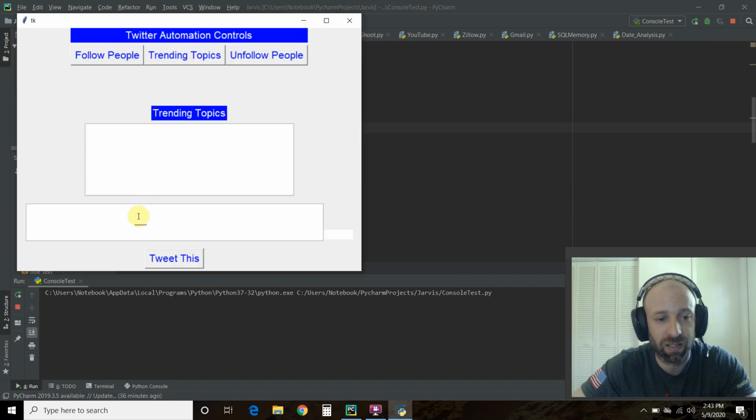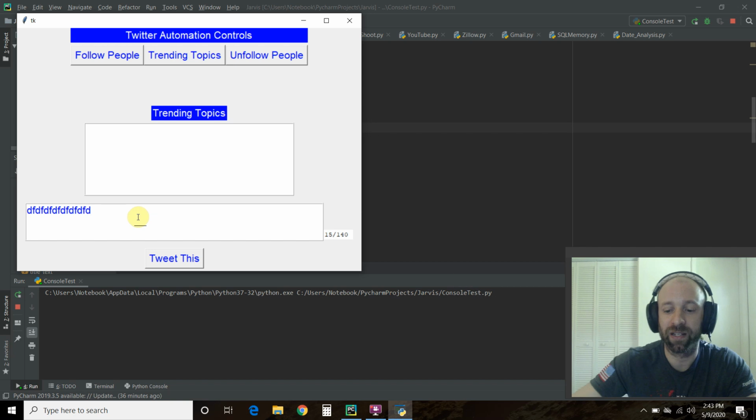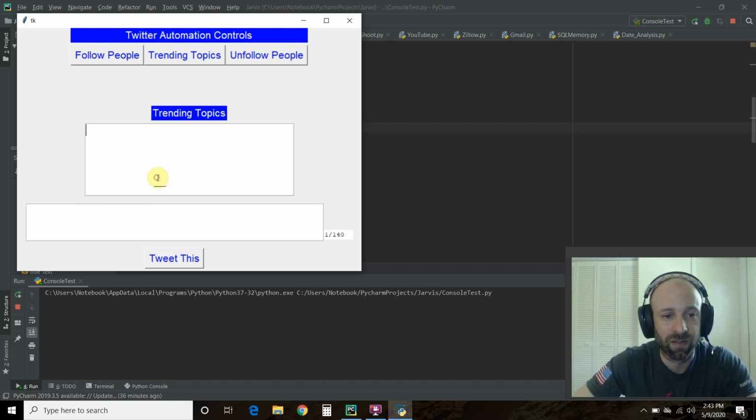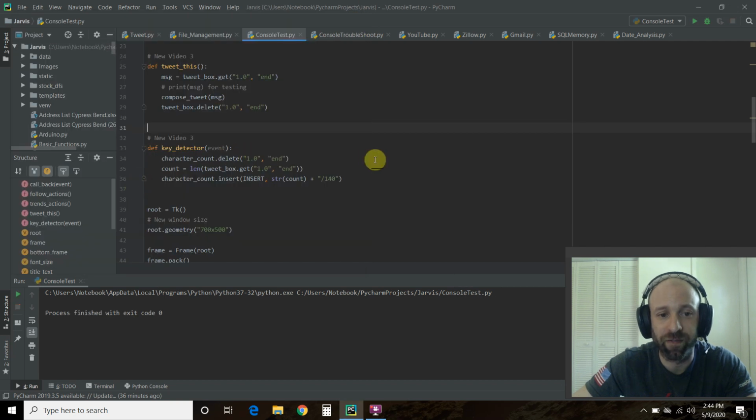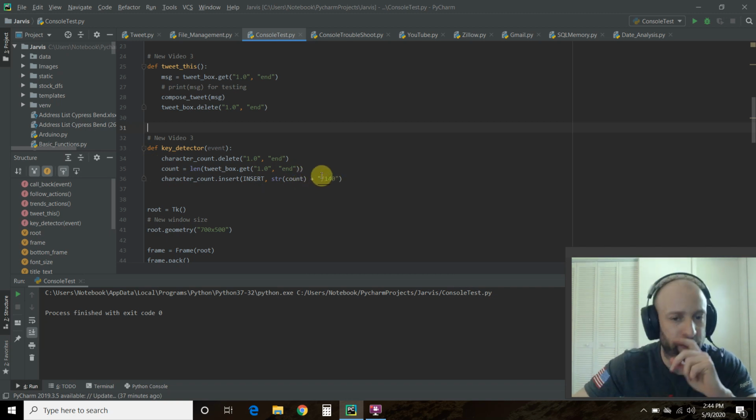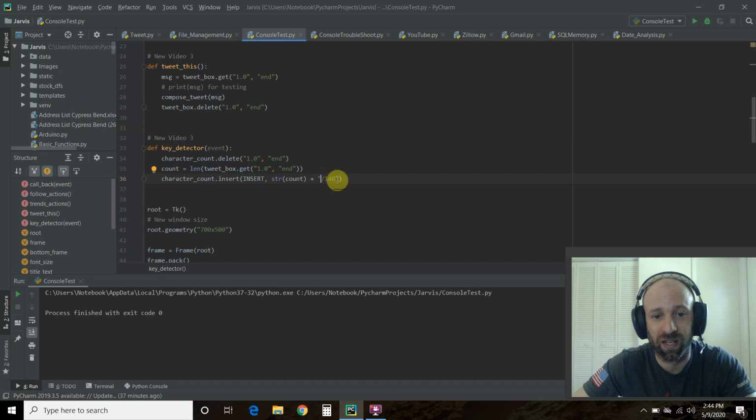Okay, let's try that real quick. So it always starts off blank. Okay, go up here. There we go. So when I close it, it's going to start off blank. Then the count equals length of the tweet box from the first to the end. And then we're going to insert, capital insert, right? We discussed that in the last video. The string of count, because this is a text box, so you have to make the count a string, plus, so concatenate, excuse me, to this right here, this 140.